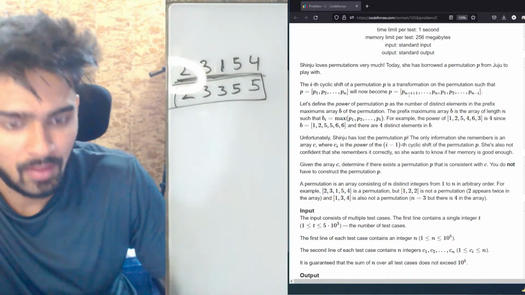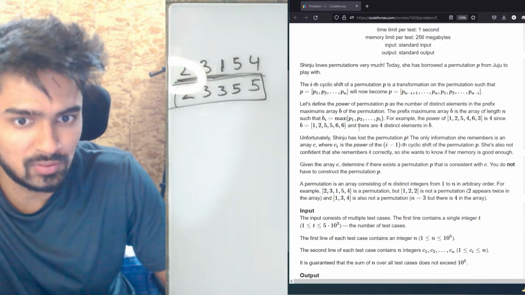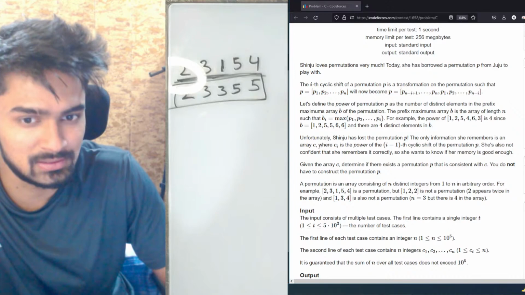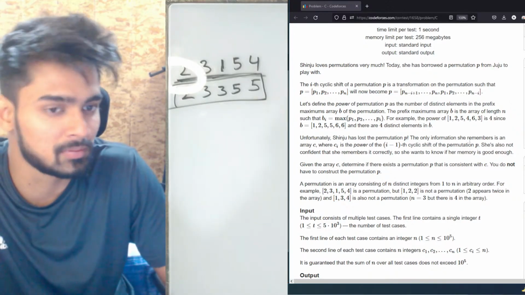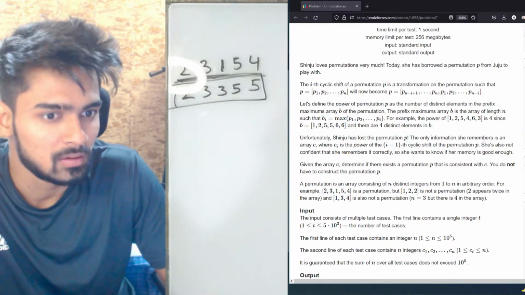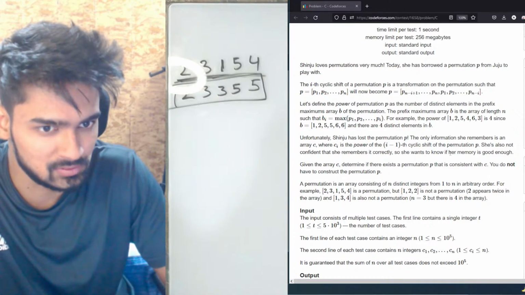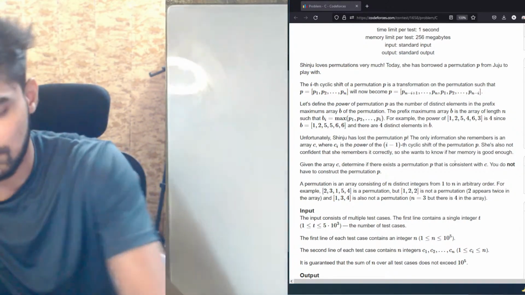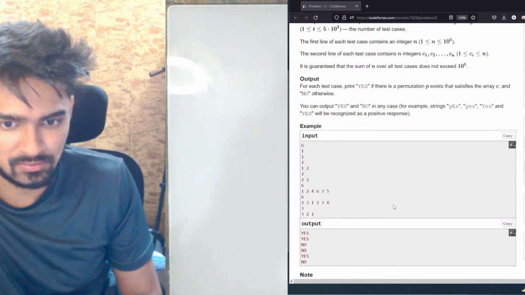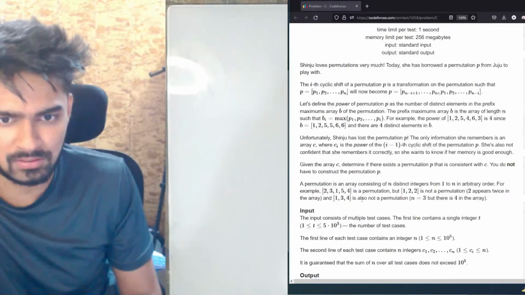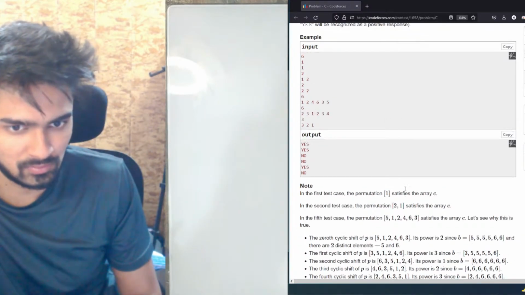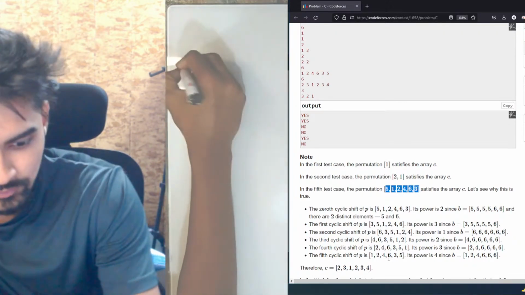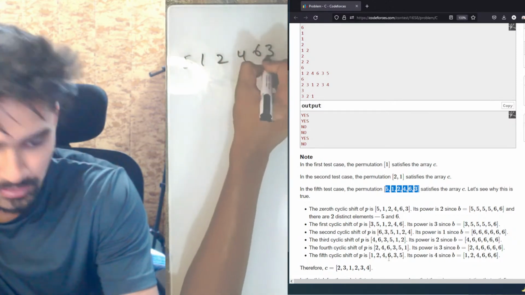Now, what they actually want us to do is, unfortunately, Shinzu has lost the permutation P. The only information she remembers is an array C where Ci is the power of the (i minus 1)th cyclic shift of permutation P. She's also not confident that she remembers it correctly, so she wants to know if her memory is good enough. Let's do it for this case only. Let's take this array, which is 5, 1, 2, 4, 6, 3.